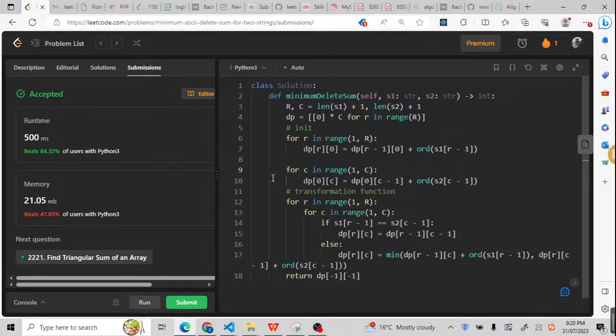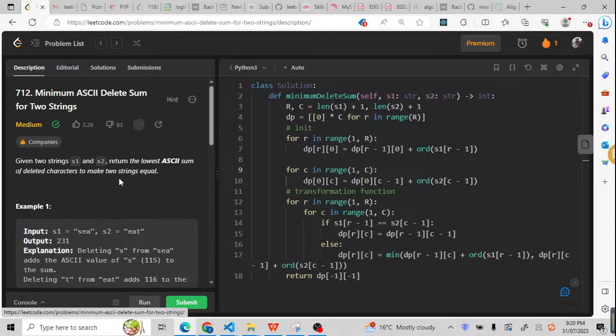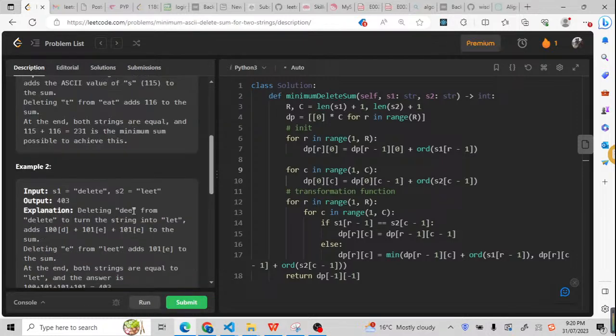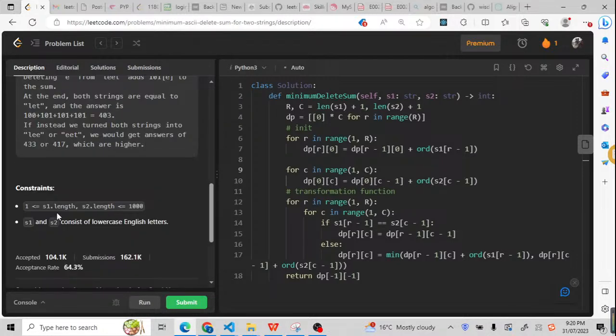The time complexity will be O n square. Let me check S1 and S2. If the length of S1 is M, and the length of S2 is N, then the time complexity will be M times N. The space complexity should also be M times N.